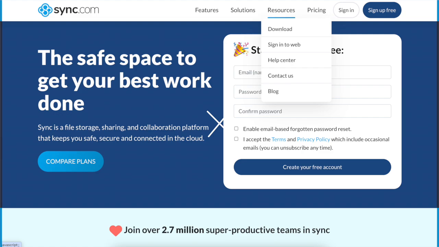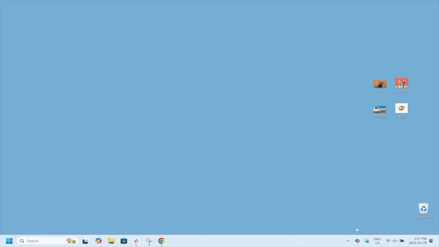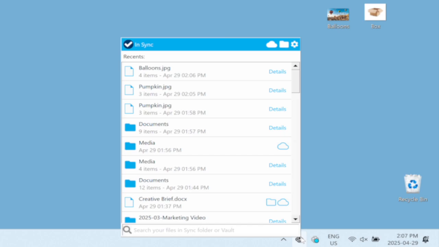Get the Sync desktop app from our website under the Resources tab. The app is supported on both Windows and Mac. Once you have the application installed on your computer, you'll have a Sync icon on your Mac menu bar or Windows taskbar. Click the icon on the menu bar to get quick access to the Sync folder on your computer, your web panel, recent files, and the ability to search.